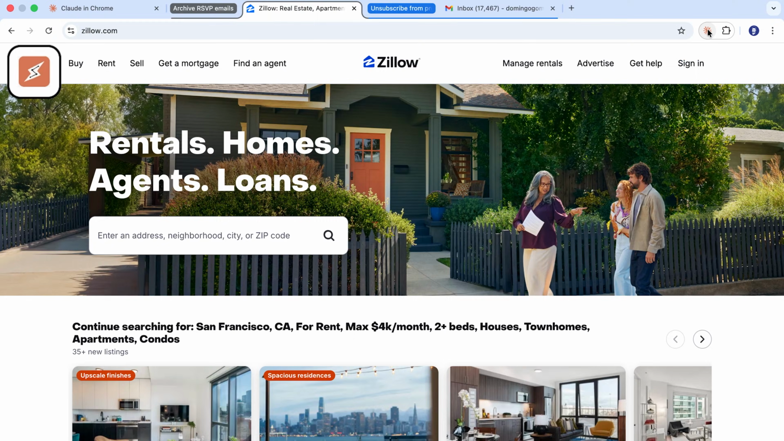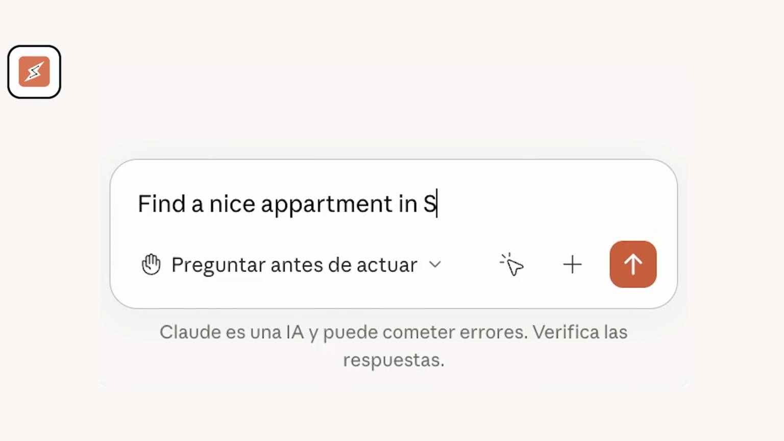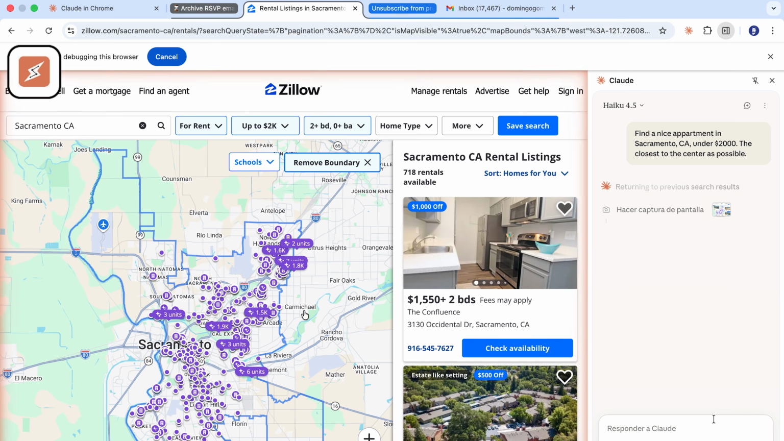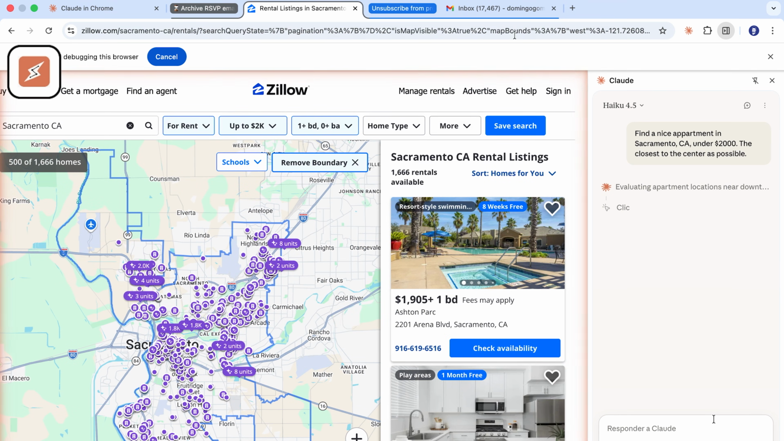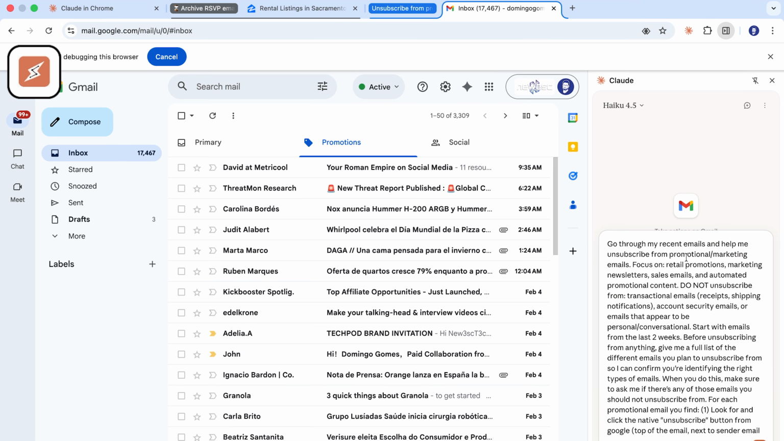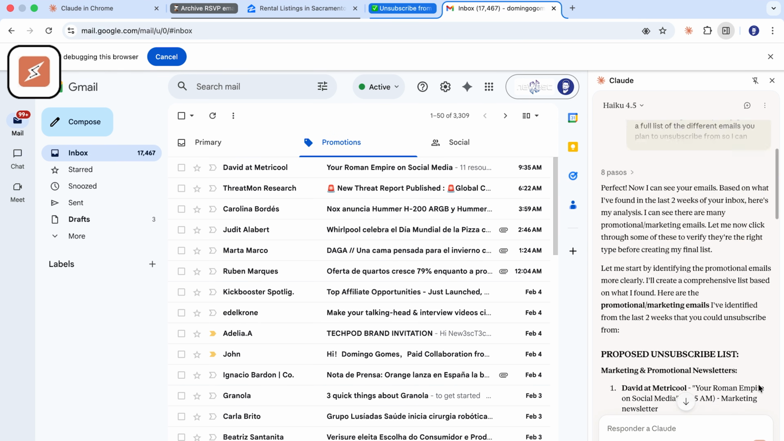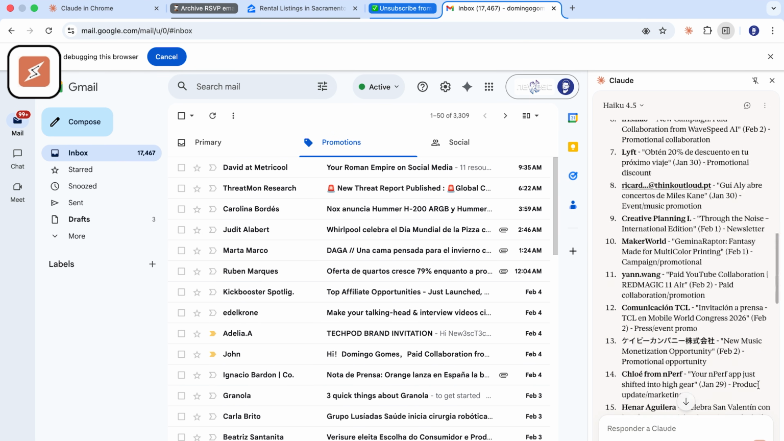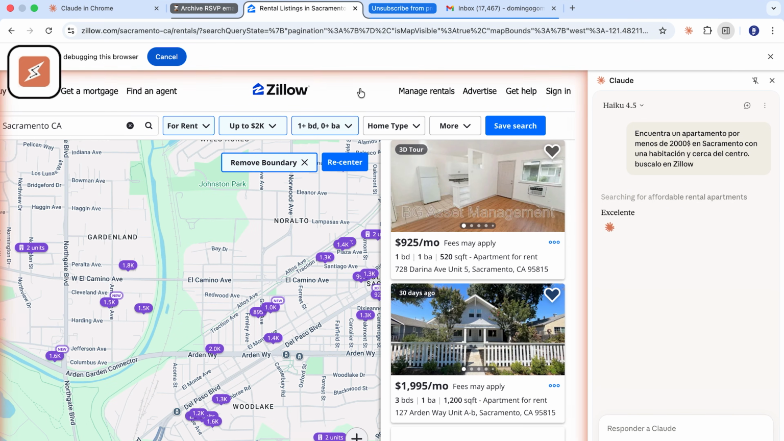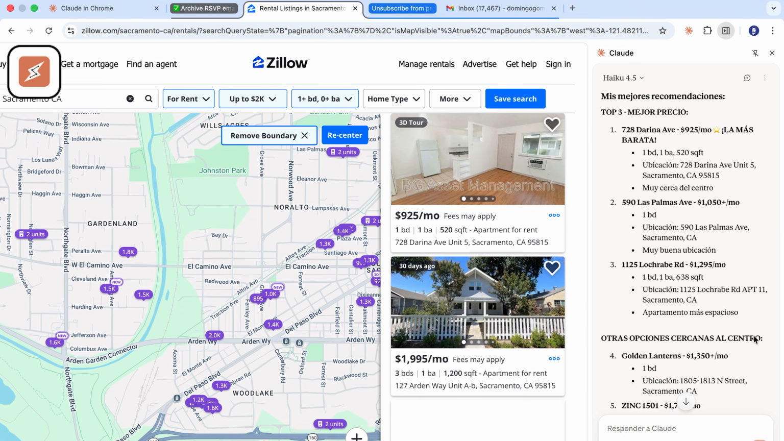In this other example, I asked it to find an apartment under $2,000 in Sacramento. And you can see how it starts searching on Zillow on its own. But at the same time, I open Gmail and ask it to unsubscribe from those pesky ad emails cluttering my inbox. And before doing it, it gives me a list to confirm. And look at that, it just finished the search on Zillow and it gave me several options to choose from.